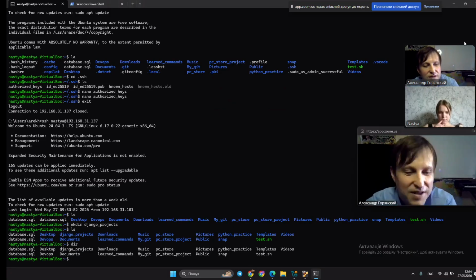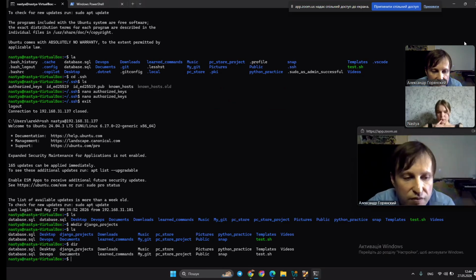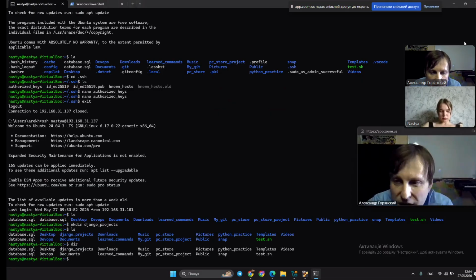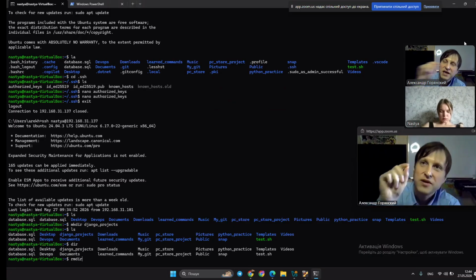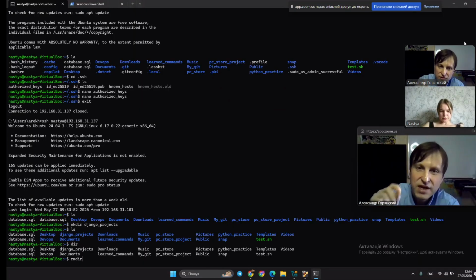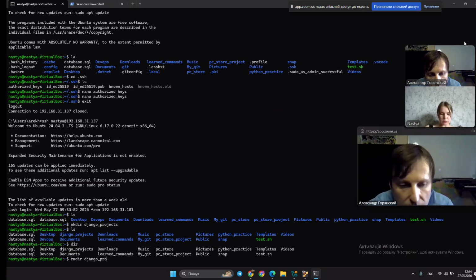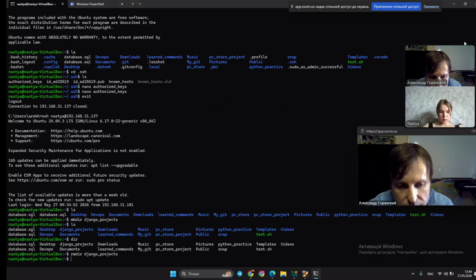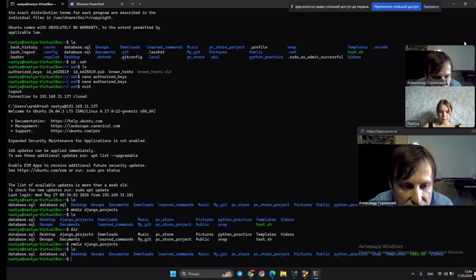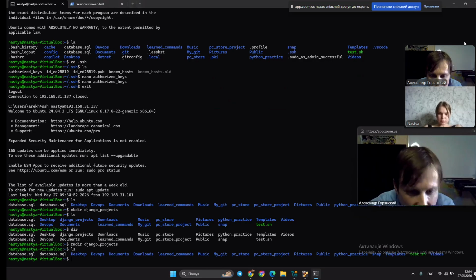So, how do we remove this folder? Type rmdir. mkdir is make directory, and rmdir stands for remove directory, and then the name of the folder that we need to remove, Django projects. ls one more time to make sure that it's not there. Do you see this? No, because we removed it.